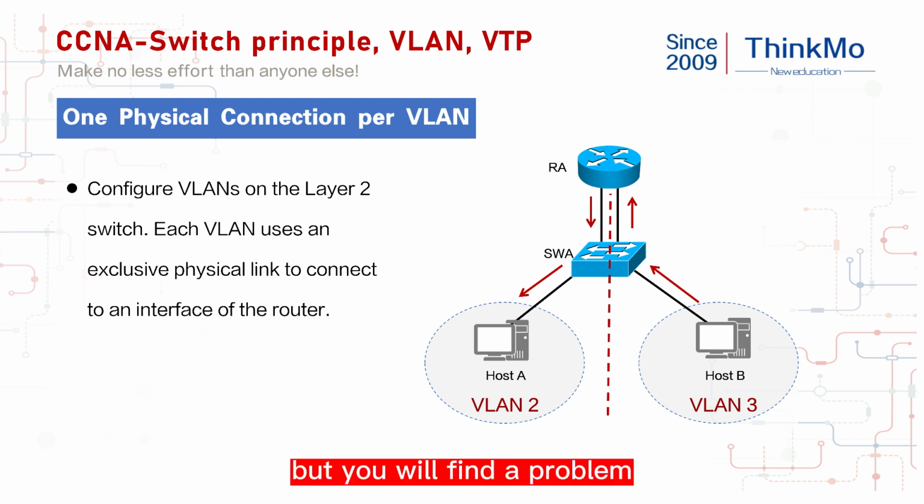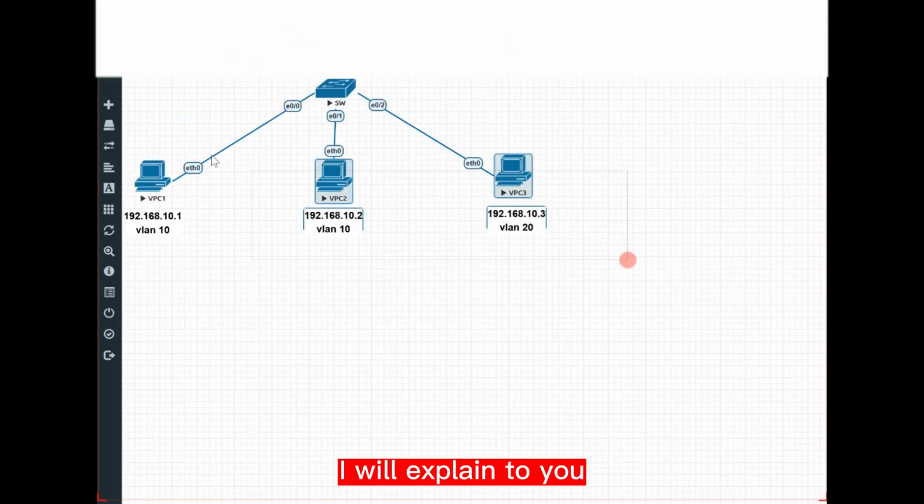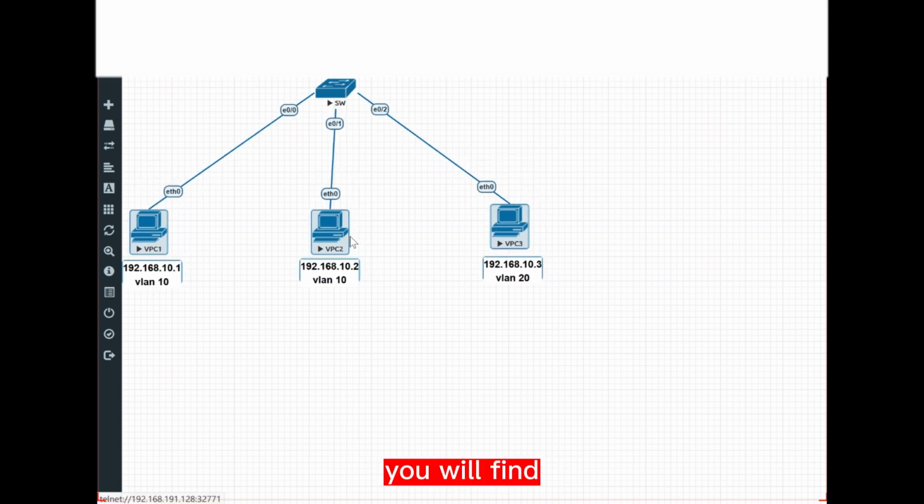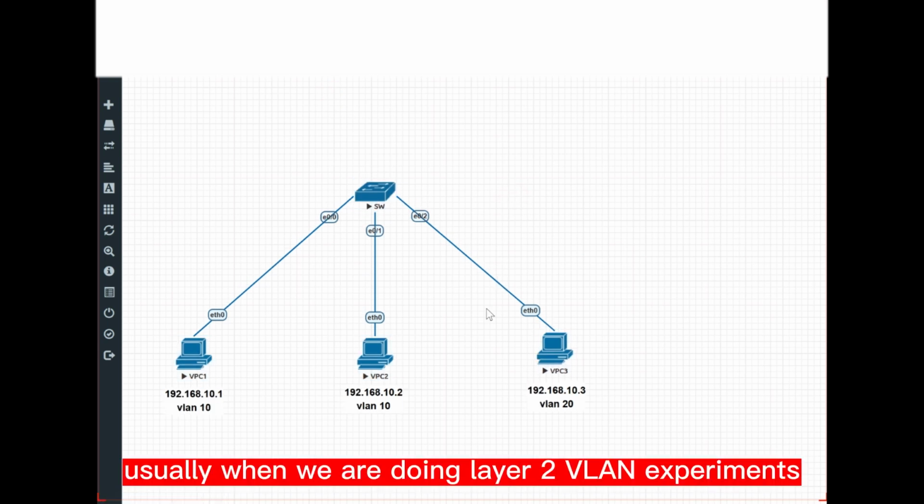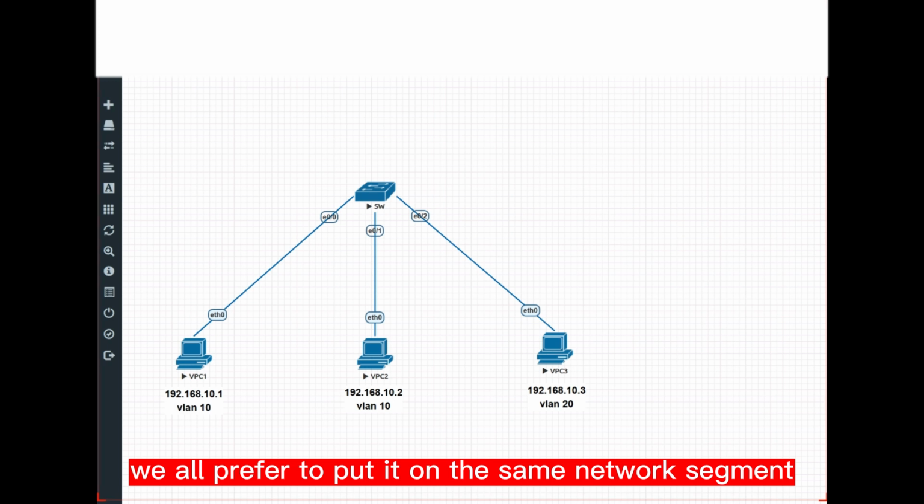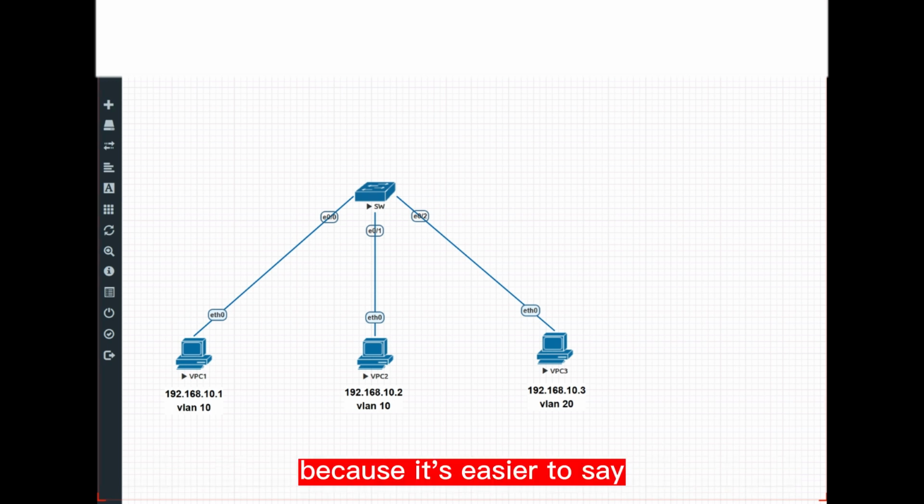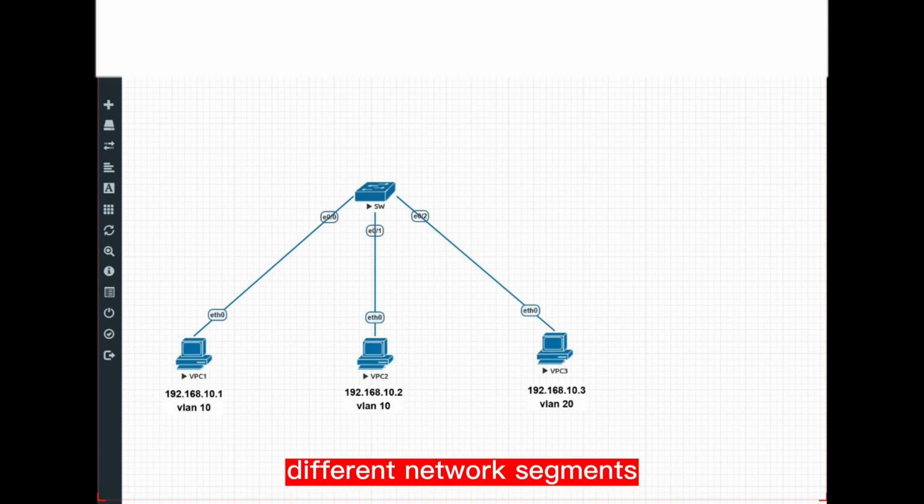But you will find a problem. When we are communicating at layer 3, these two hosts actually cross network segments. I will explain this. When we do layer 2 VLAN experiments, we usually prefer to put hosts on the same network segment, because it's easier to explain and lets everyone intuitively see the corresponding problems. But in real work, different VLANs will be divided into different network segments. I'll give a simple example.